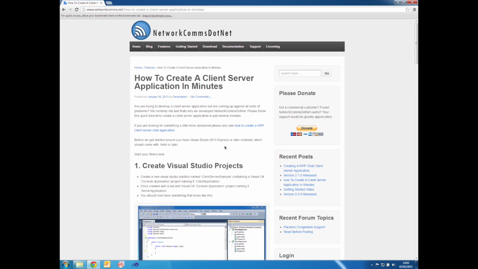If you've successfully made it this far, you've managed to create a client-server application in under 10 minutes. If you have had any problems, please see the article version of this tutorial on our website, and you can download a working example to have a play with.